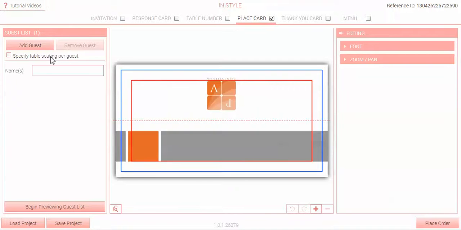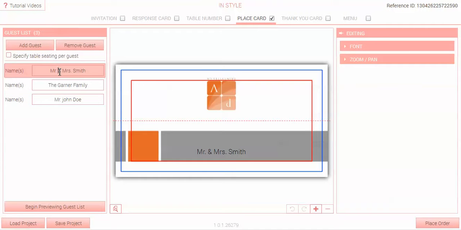So let's add a guest. We'll say Mr. and Mrs. Smith, and let's add two more, the Garner family, and let's say Mr. John Doe. Alright, the first thing you'll notice is once you click on each guest, their name appears on the place card. By clicking on the name, you'll notice that there's a red border.